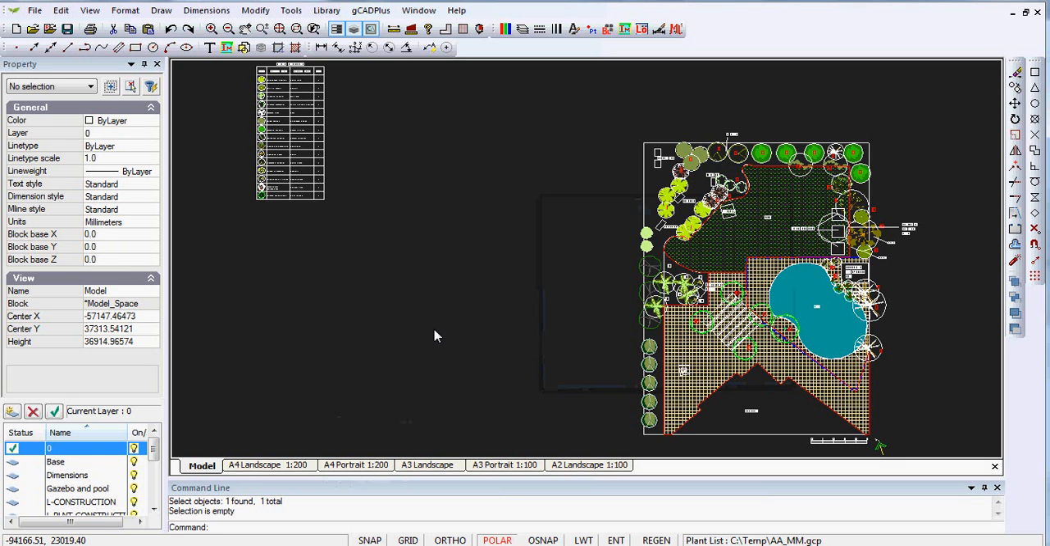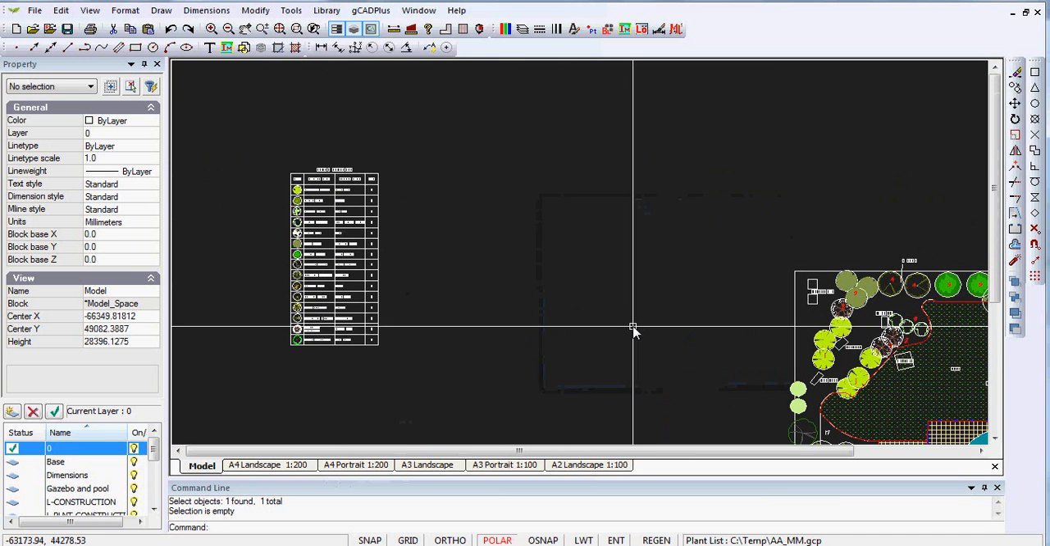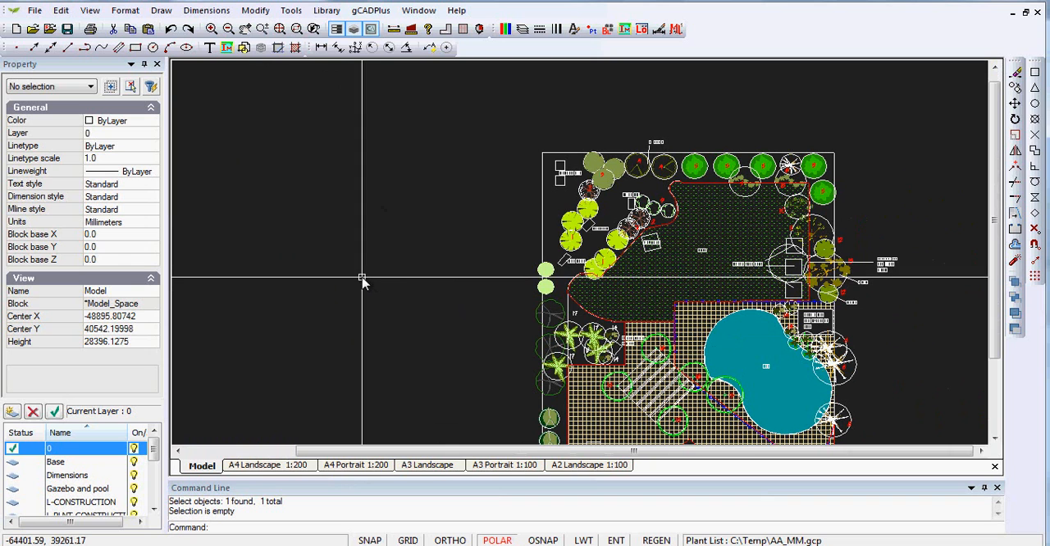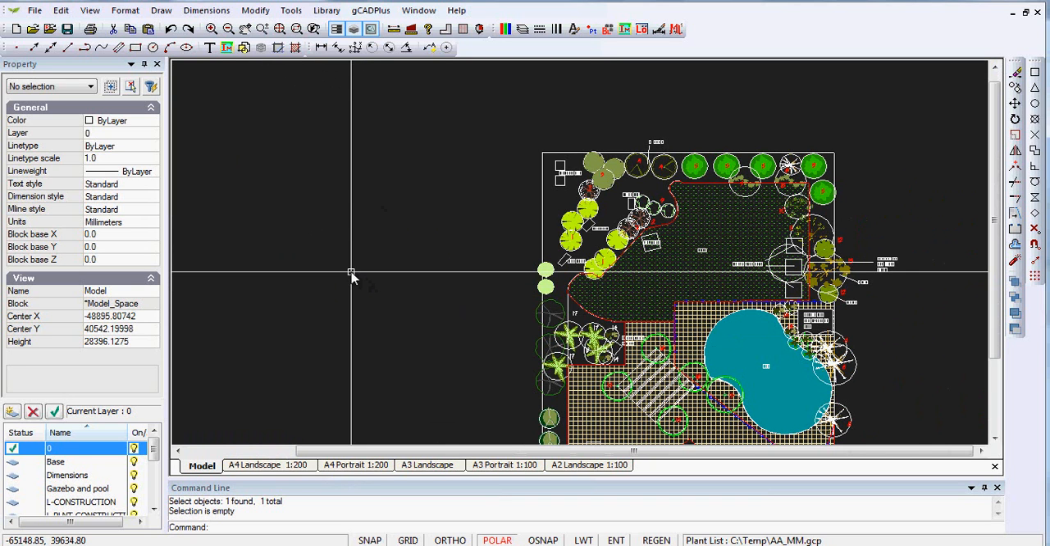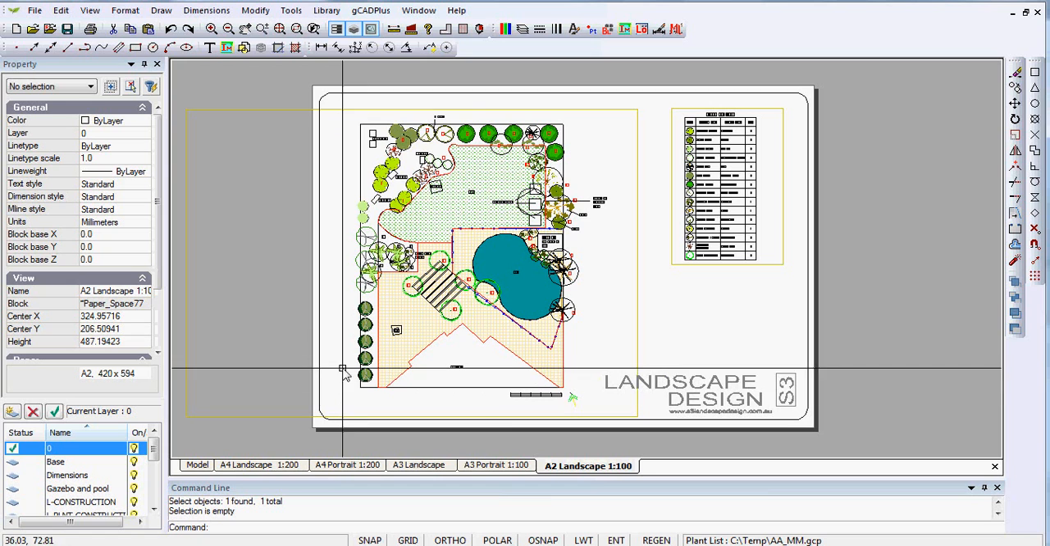It's a good idea when generating the plant schedule, I've generated it here, to position it well away from your design. Here's my design down here. The reason for that is that quite often you want to play with the display of that plant schedule on a sheet. So if we go to an A2 sheet in landscape format, I've labelled it 1 to 100 at the moment because I want to use it to discuss scale.